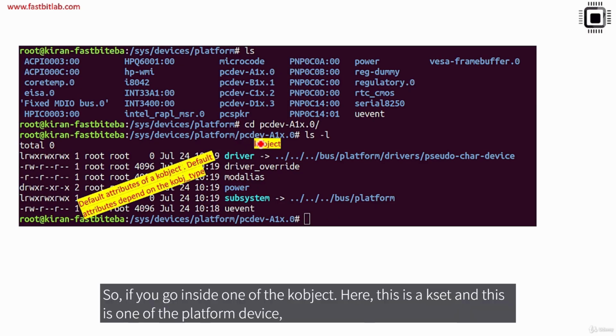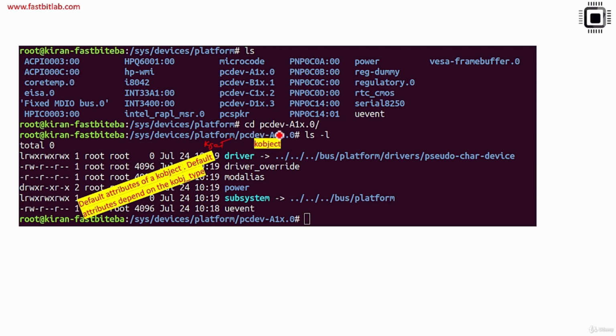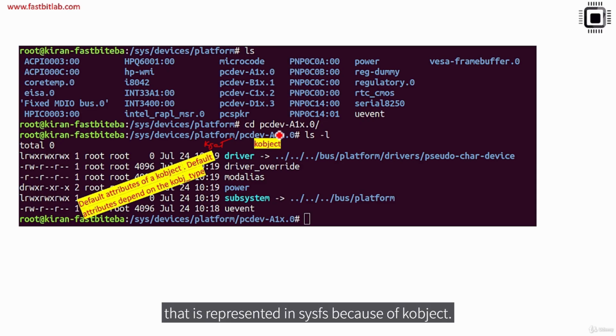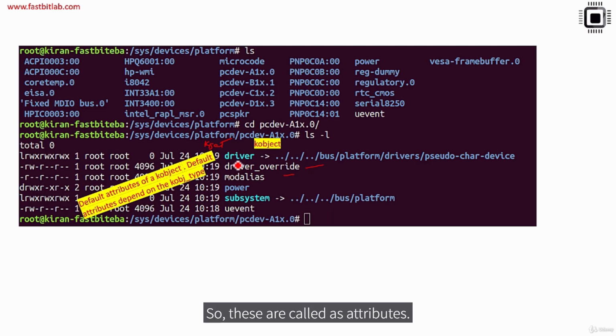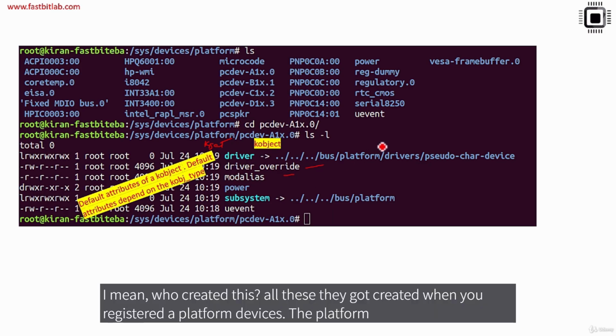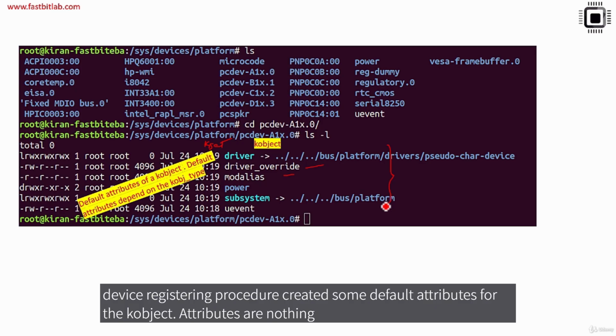So if you go inside one of the KObjects, here this is a KSet, and this is one of the platform devices that is represented in sysfs because of KObject. If you go inside that KObject, you see various files and various symbolic links. These are called attributes. Who created them? They got created when you registered a platform device.